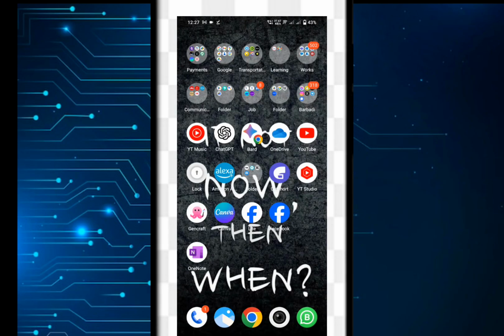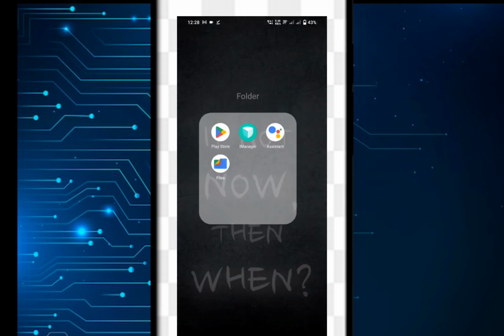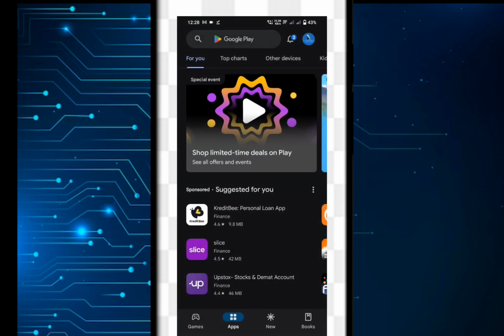The first step is to open the Google Play Store. On your Android device, you can find the Play Store icon on your home screen or in the app drawer. Tap on it to launch the Play Store.